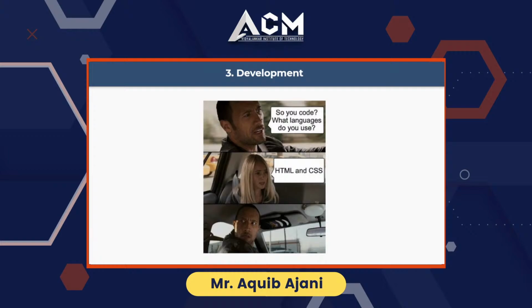Again, front end and back end. Front end consists of HTML, CSS, JavaScript, and the choice of the backend language depends on what kind of data you're working with. Right? It depends on what you're doing with the website. Yeah, so that is the development bit.